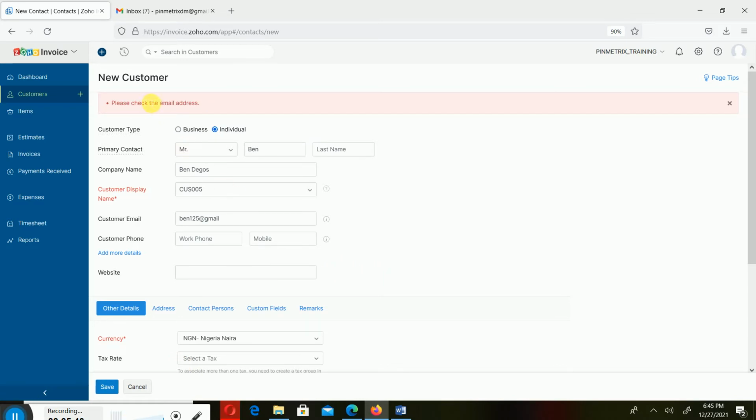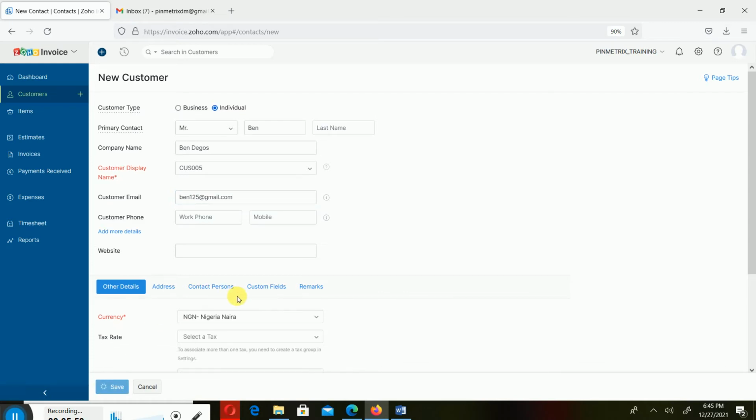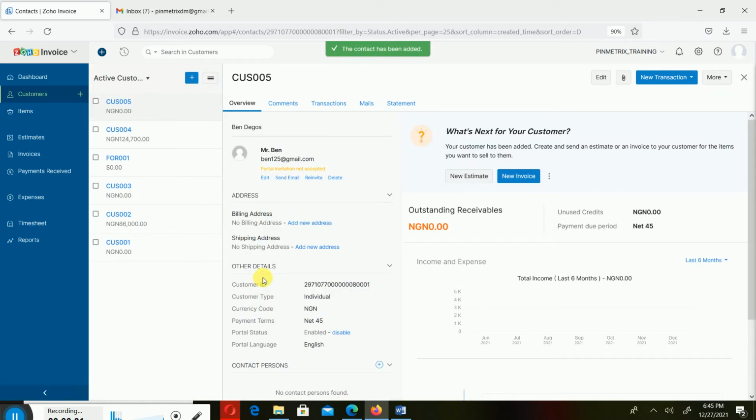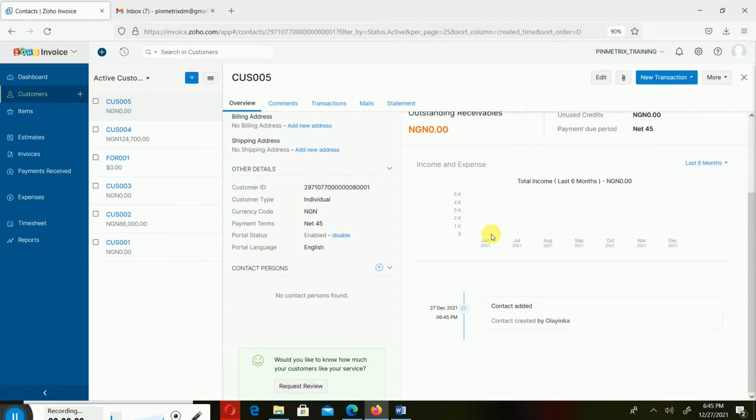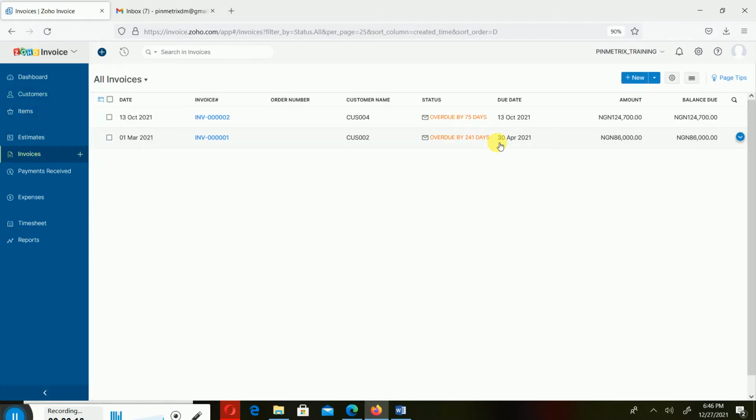So okay, now please check the email address. You can see that the system is saying that something is wrong with my email address, which is correct. So let me just put this now. Then I say save. Yeah, so the contact has been added. So I have Ben as a customer on the system, and it's time for us to now make a transaction on invoice with Ben. So this will show us all the invoices that have been raised so far.